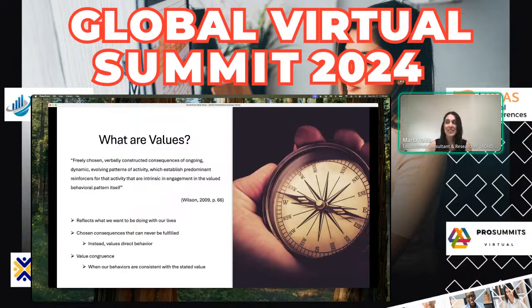So values can be more identifiable when we formulate them as verbs. They're not something that is fully achieved, but being creative might be a value that you then work towards by applying certain goals to achieve those goals. So value congruence is the extent to which our behaviors are consistent with our stated values.